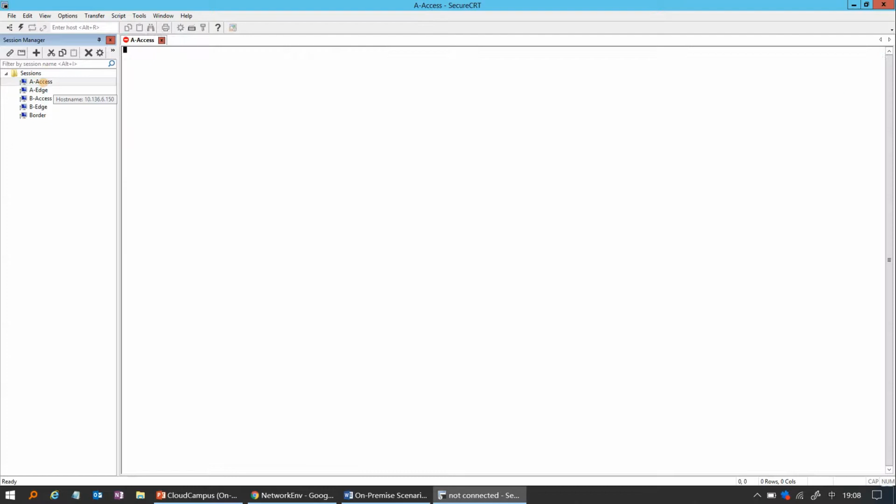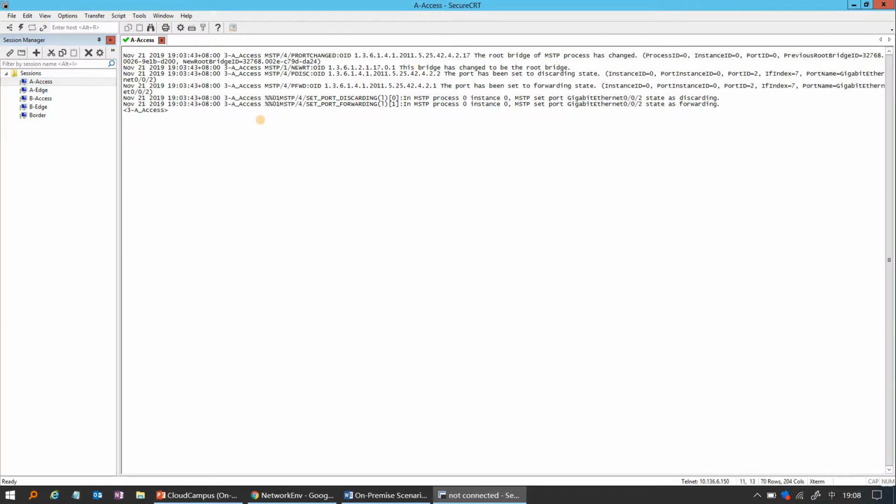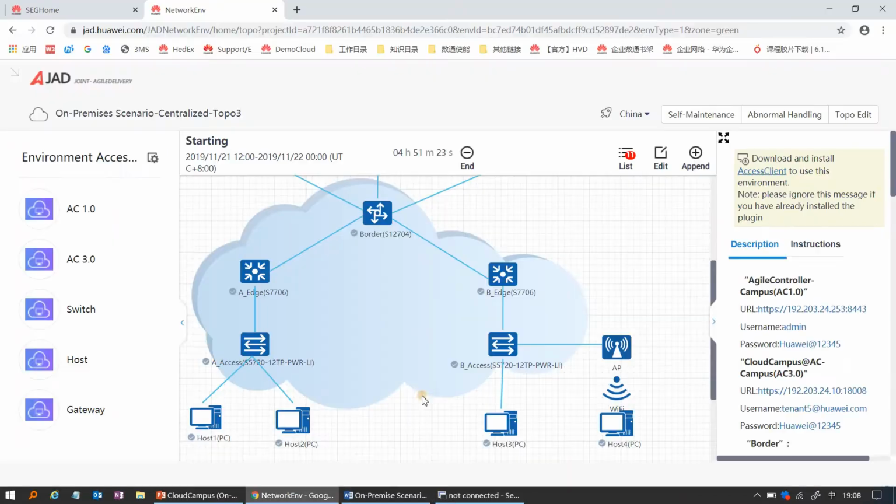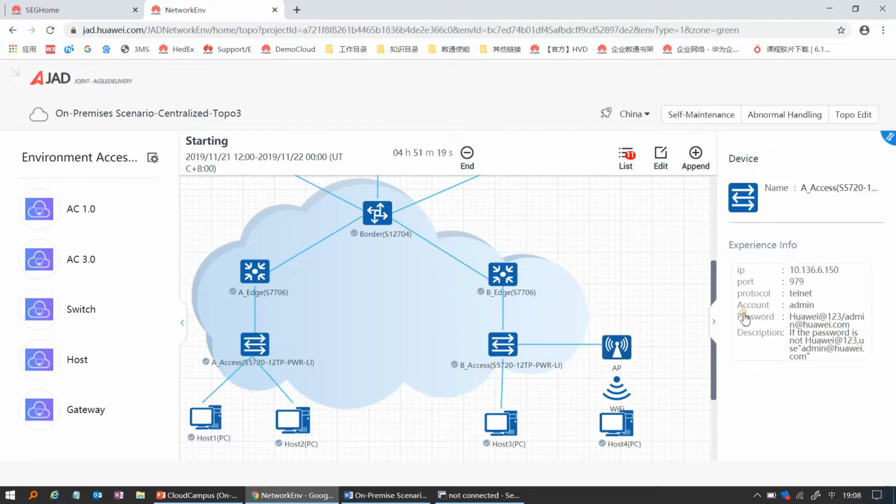For the A access, you can double click the device. The first time you log in to the device, the system may ask you to input the username and password. Where can you find this? You can click the device, and on the right of the interface, you can see the IP address, the port number, the protocol, the account, and the username and password for this device.